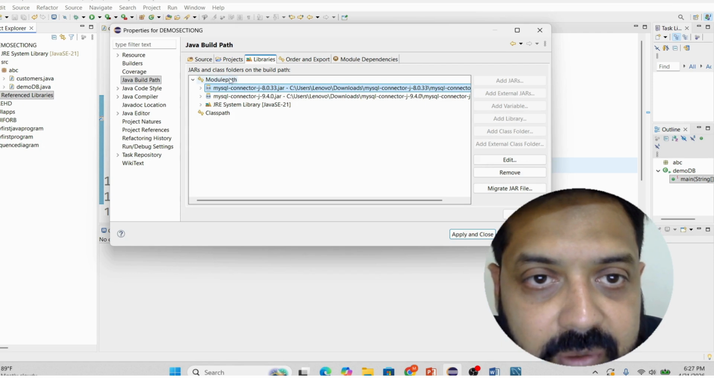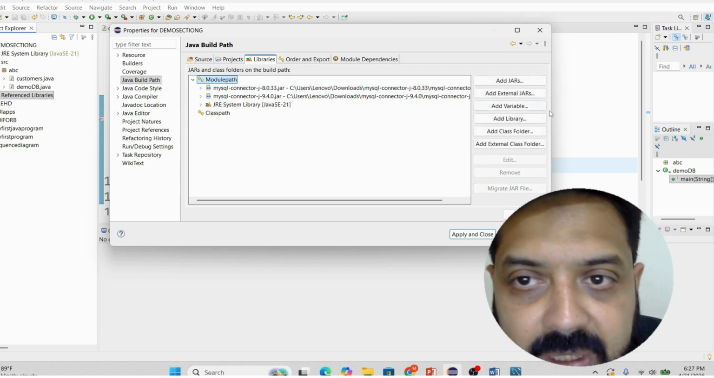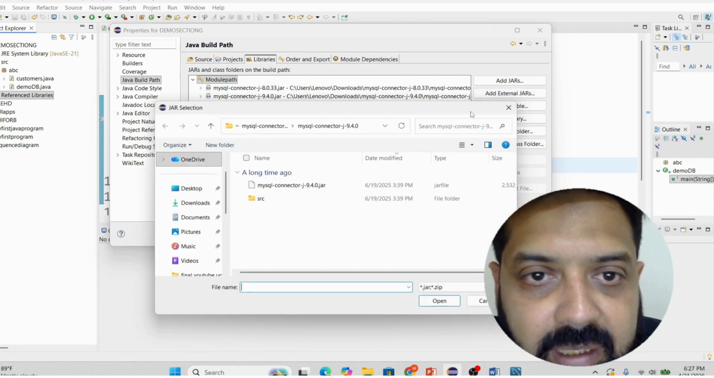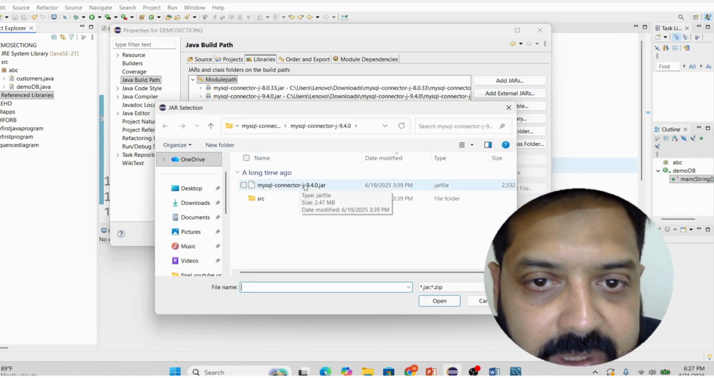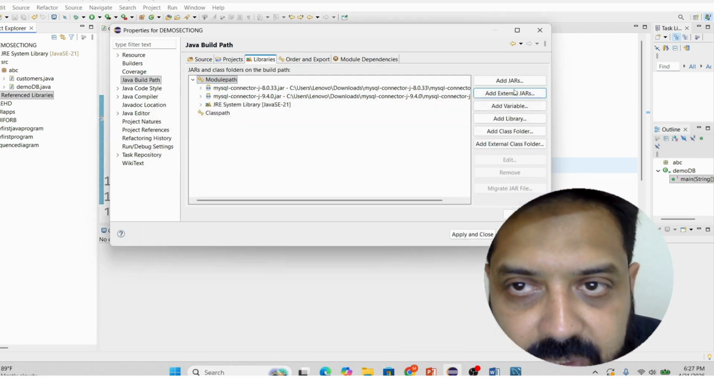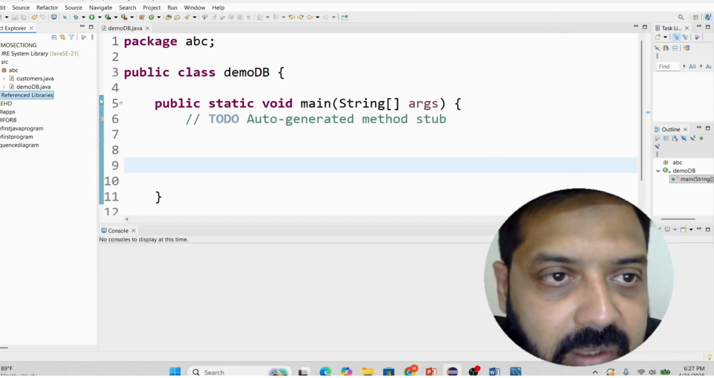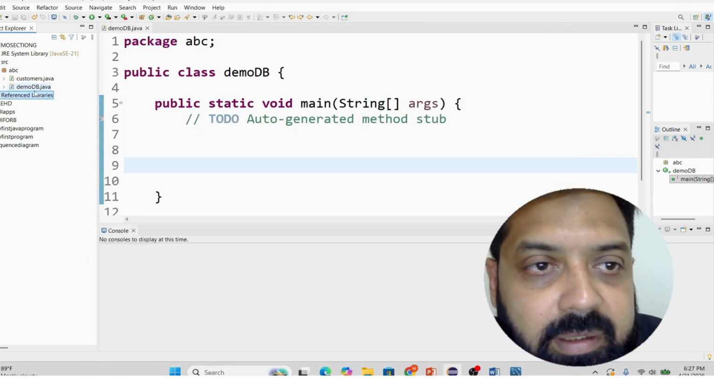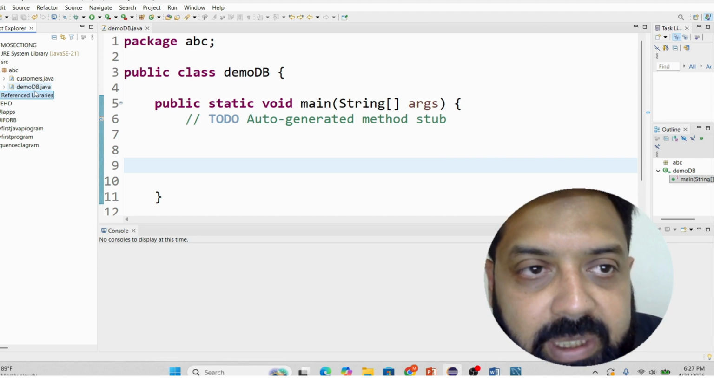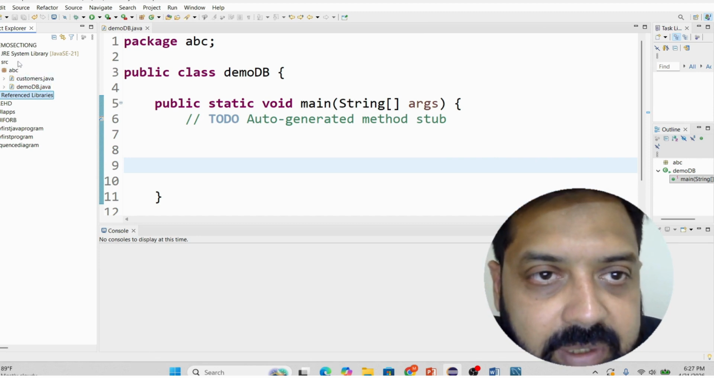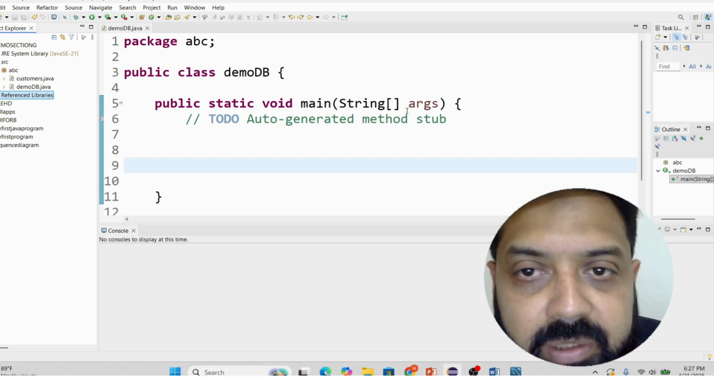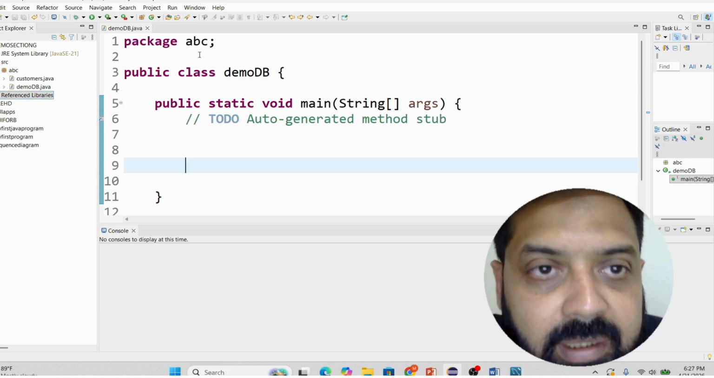And you have to just move toward the build path and add external JARs. My connector is already downloaded, so I have integrated it from this location. So this is the way you integrate your JDBC connector in your Eclipse IDE. After this, you just need to write the queries here.